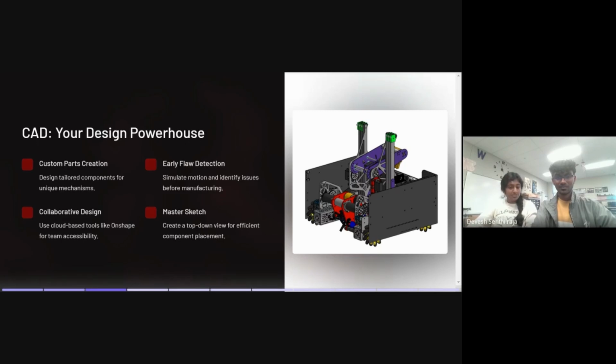One of our personal tips is to use what we call the master sketch. It's essentially a top-down view of your robot's layout where you can plan the placement for all of your major components. Think of it like a roadmap for your design. The master sketch helps ensure that everything fits together efficiently, especially when you're working with tight constraints like the FTC size limits. For us, this one tool has saved us countless hours of trial and error.